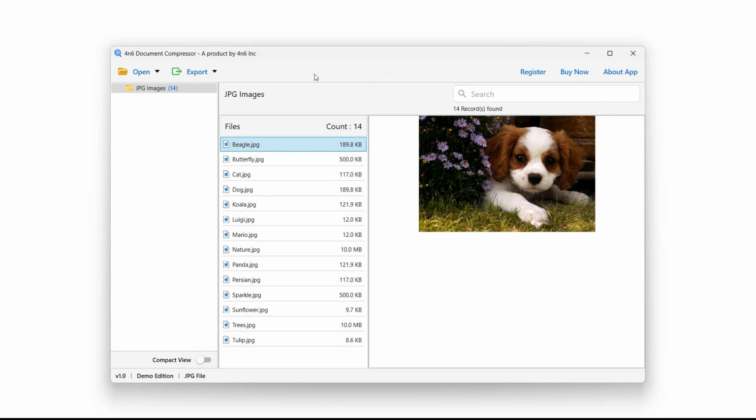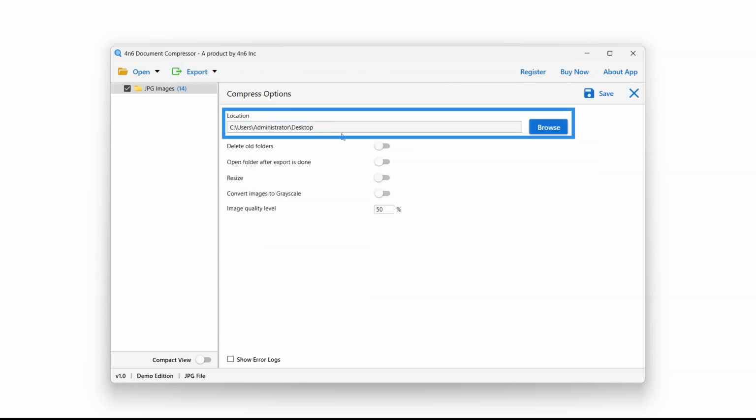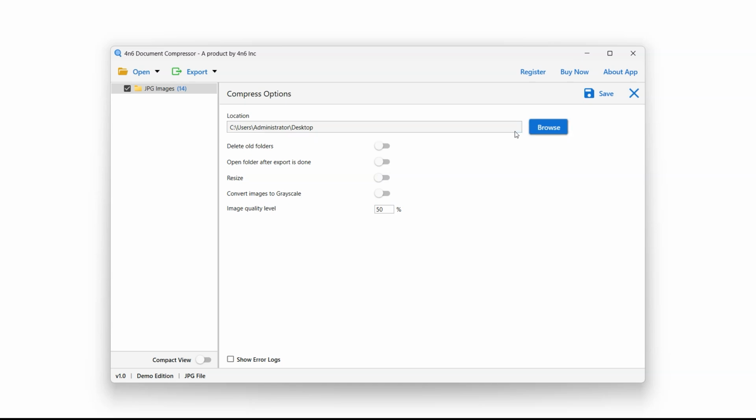Now let's see the compression process. Click on the Export button and select the Compress option. The Location bar allows the user to select the destination path for the compressed JPG images. Click on the Browse button to select the location. The Delete Old Folders button will delete all the old folders. Enable or disable it using the button next to it.